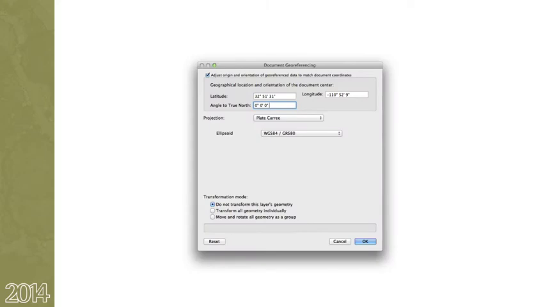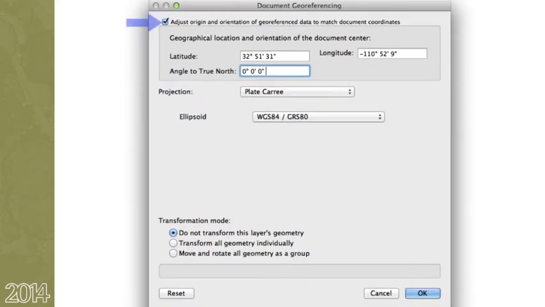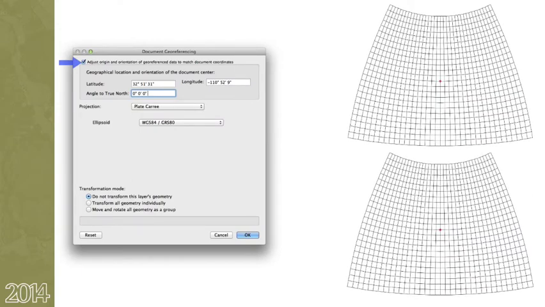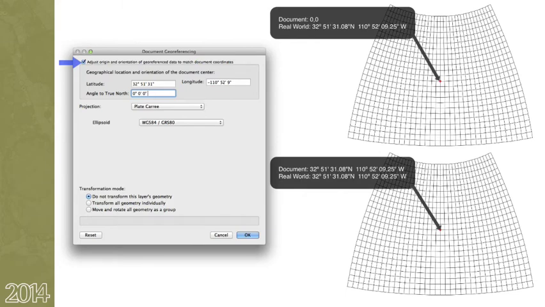Let's look under Georeferencing, and you'll notice that there's a new checkbox available under Settings. This checkbox lets you accurately preserve the coordinates and origin from the native GIS file, leaving you with the correct location every time.